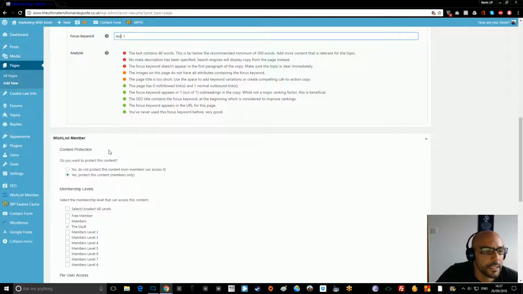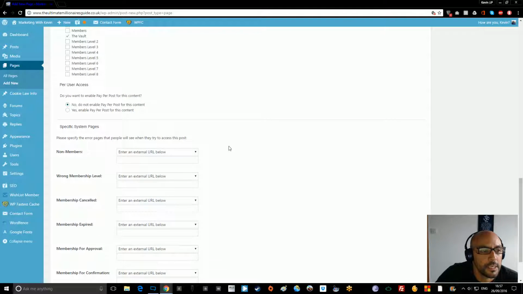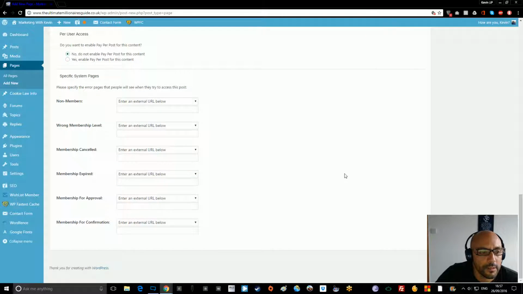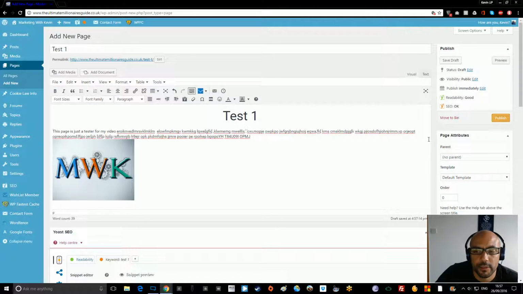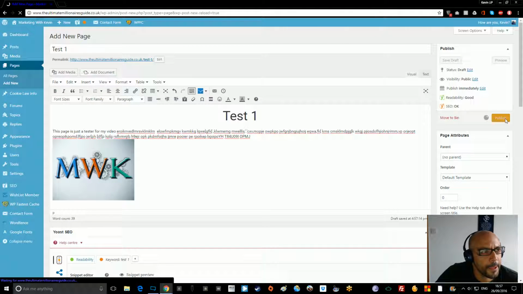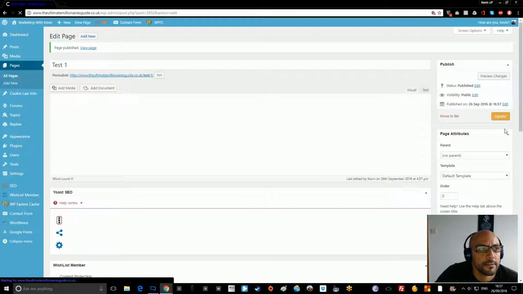You notice all this follows up, and it tells you what you need to do to get this all green, basically. And it says WishList Member content protection. Do you want to protect this content? Yes, protect this content to members only. No, so anyone can access it. So if that's the case, then it'll have to be confirmed and all that. So if I go to publish, right.